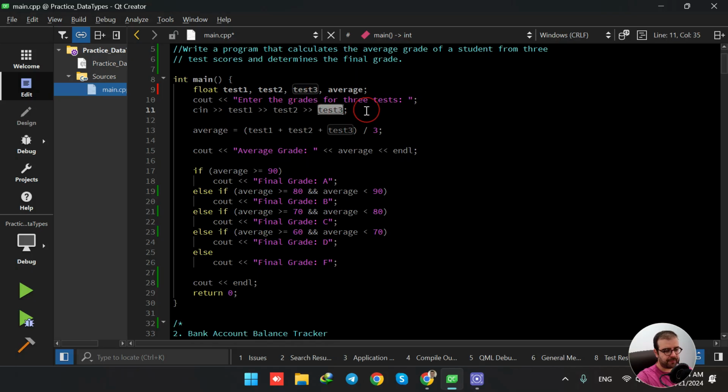When we have the 3 scores from the user, we're going to calculate the average using this formula. So we are having the summation of test 1, test 2, and test 3 divided by 3. Based on this, we can calculate the average. And we are simply showing the average in the output. And based on the output of the average, we can have different output as well.